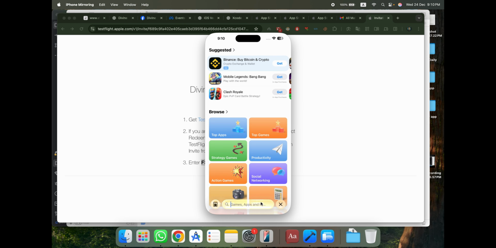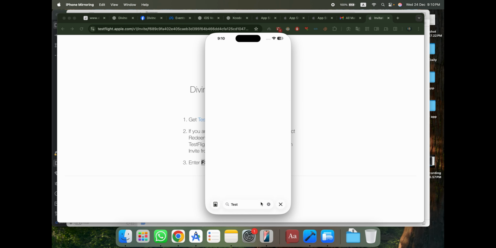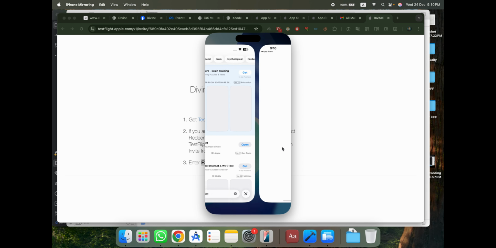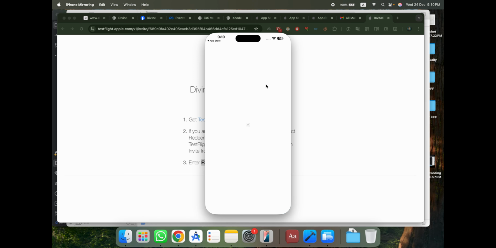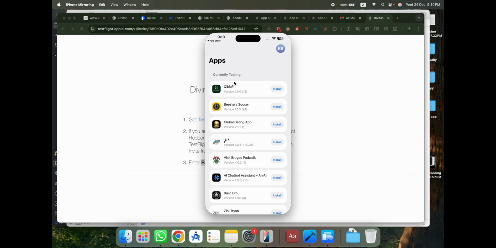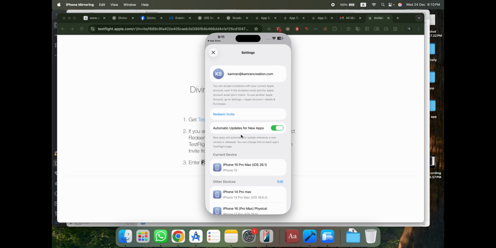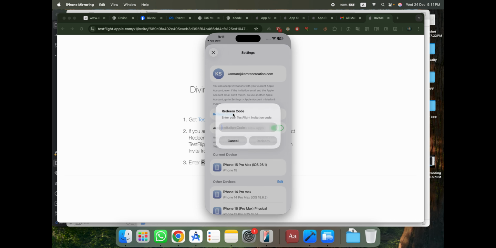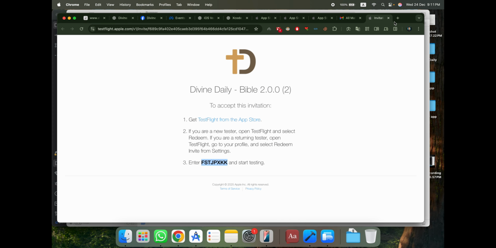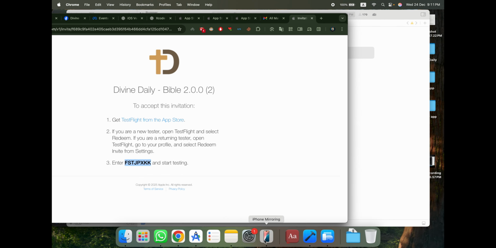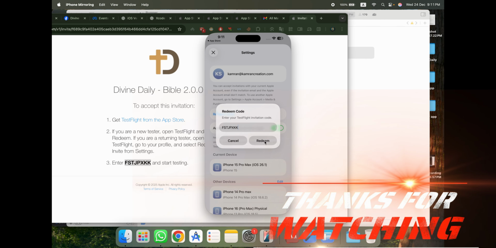I will simply type TestFlight the same way, so I can open it here. The first time, as I already discussed, you will see a pop-up where you directly enter the code that we have just copied. But for mine, I have to go to settings, then click on redeem invite, and then paste the redeem code. So this is my code, and then you have to click on redeem.